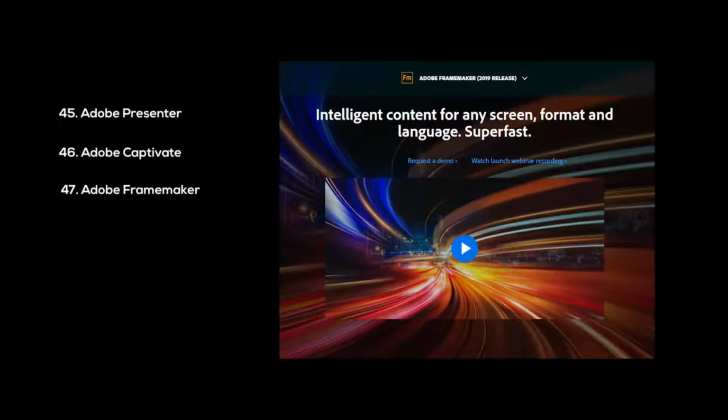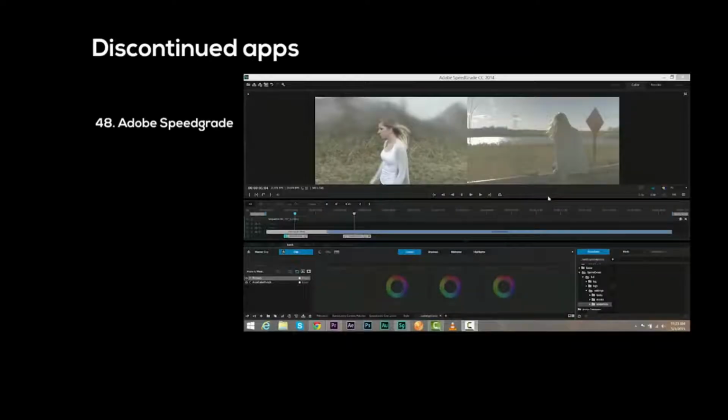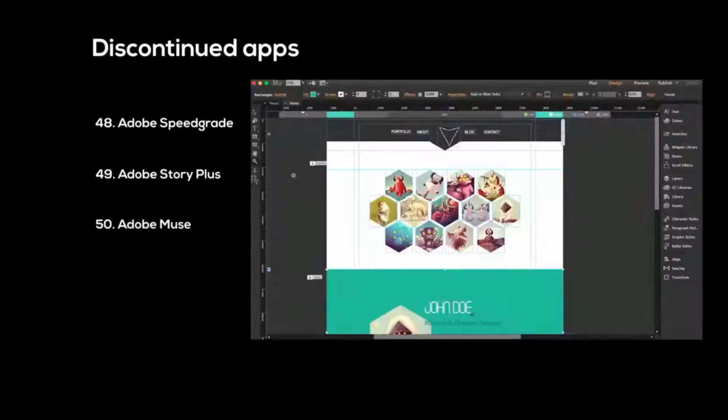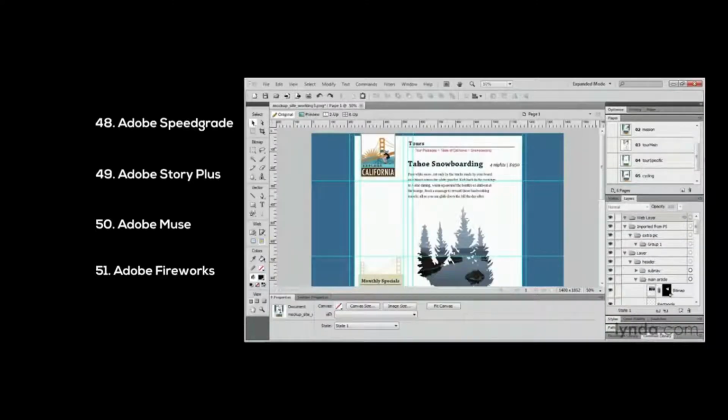There are also countless Adobe software which have been recently discontinued, like Adobe SpeedGrade, which is a beautiful color correction software, or Adobe Story, which is a scriptwriting tool for movie scripts, or Adobe Muse, which is a website builder, or Adobe Fireworks, which is a graphic design tool for web design.